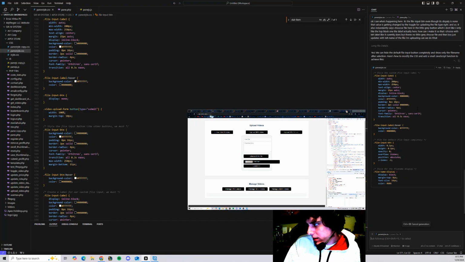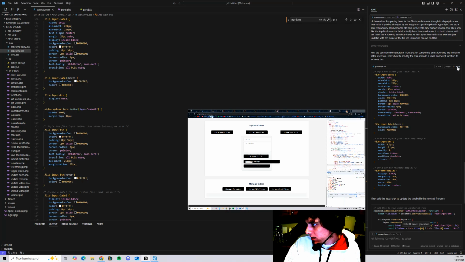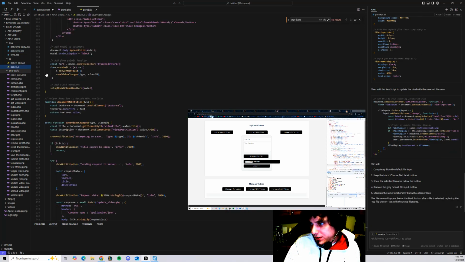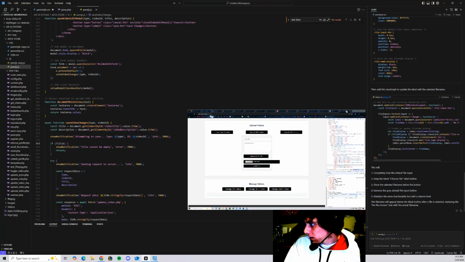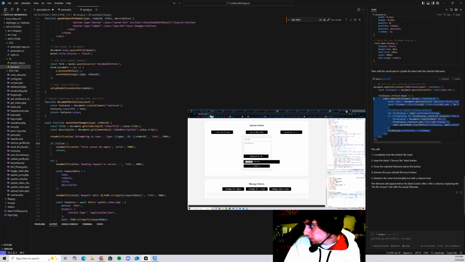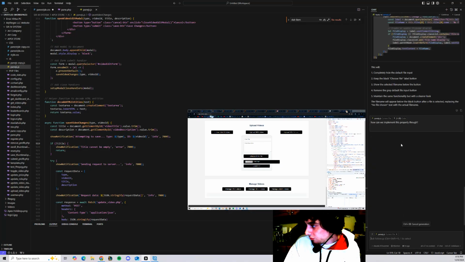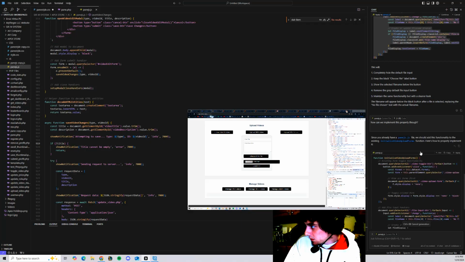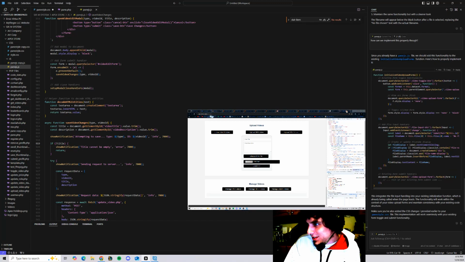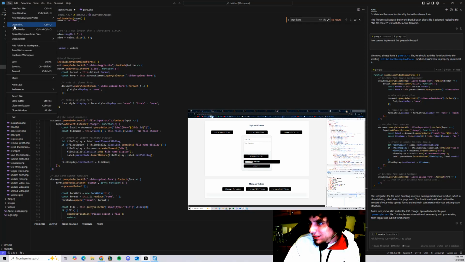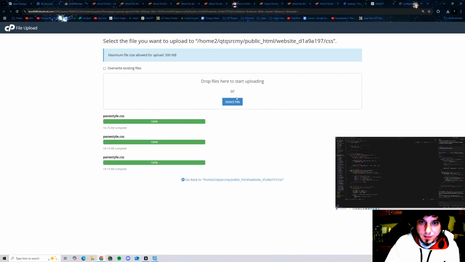Yes, we can do that. It wants to update the JavaScript. Let's do it. How can we implement this properly, though? This is 20 lines of code. And it wants to update this function here. I don't like this at all. I don't like this. But we're going to roll out the update and we're going to see what happens here.